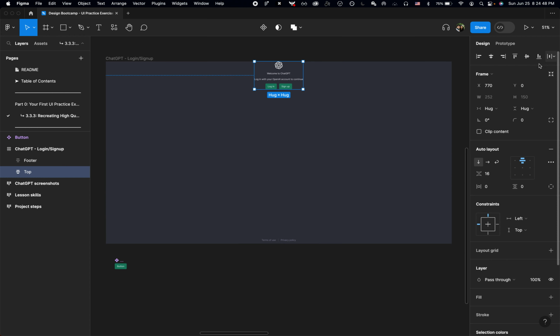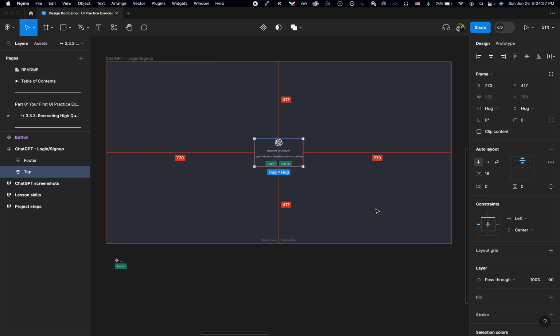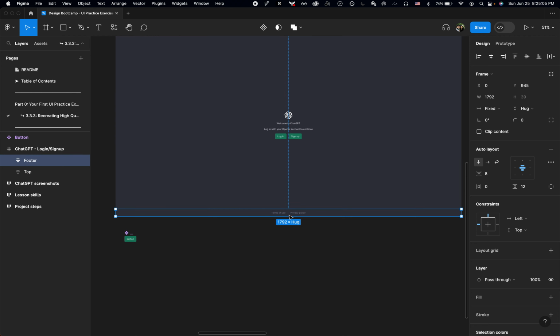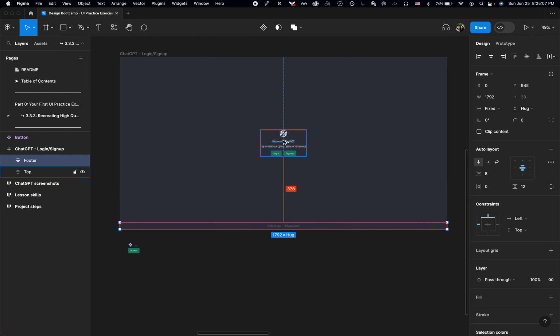So the way I can do that is use this icon here. I can also use the hotkey Command V, and you'll notice if I hold down Option, it'll show me exactly how much spacing is at the top and at the bottom and the left and the right. Same with the footer here. If I hold down Option, it'll show 378 pixels on the top and 945 pixels to the very top of the page.